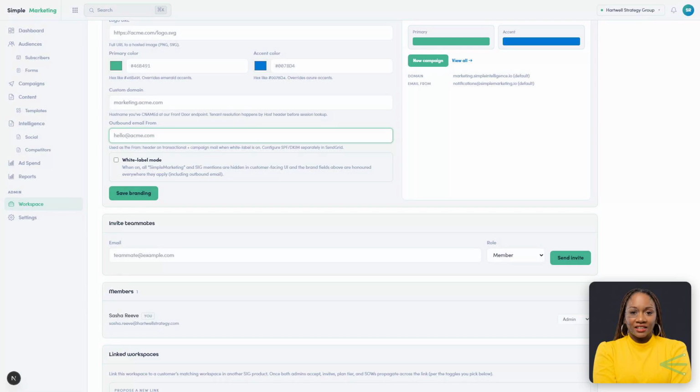Module 1 is done. You can sign in. You read the dashboard. You branded the workspace. You added teammates. The workspace is ready. Module 2 starts on building your first audience, importing subscribers, handling consent, segments. See you there.